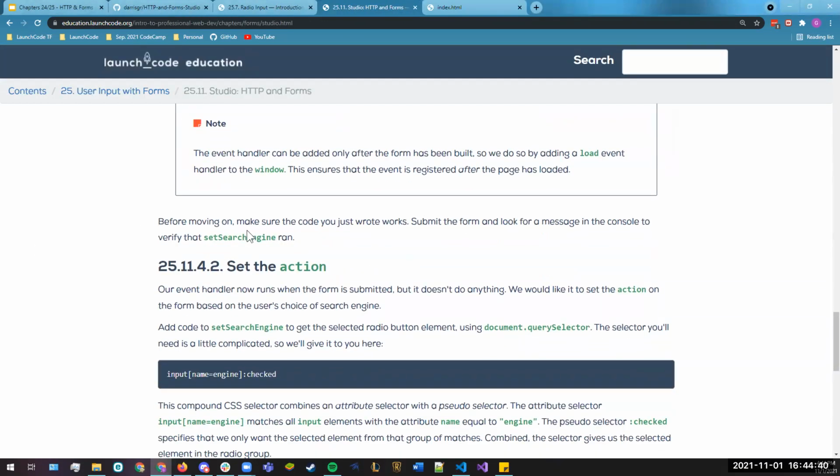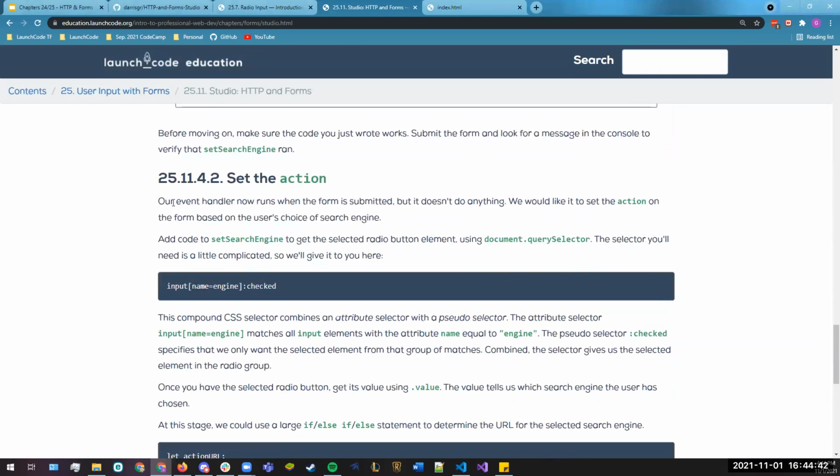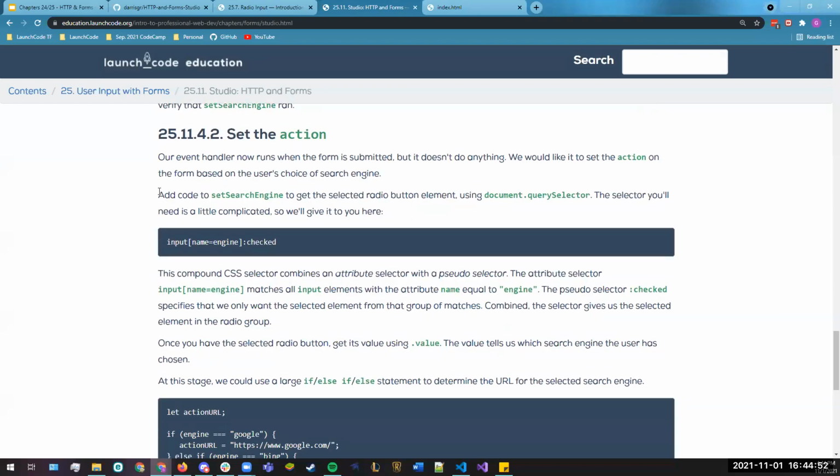Next, I have to set the action. So our event handler now runs when the form is submitted, but it doesn't do anything. We have to set the action on the form based on the user's choice of search engine. Then it tells you add code to set search engine to get the selected radio button element using document.querySelector. So they tell you what to use this time.